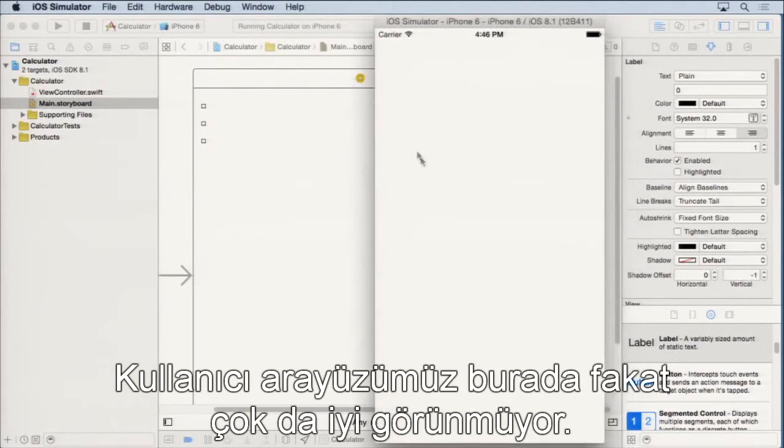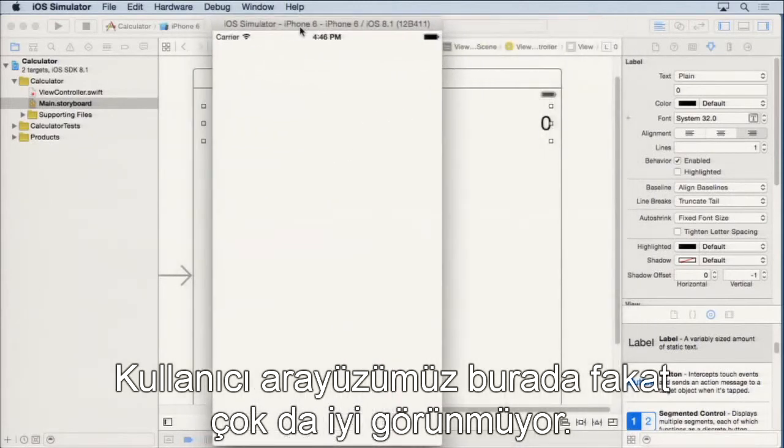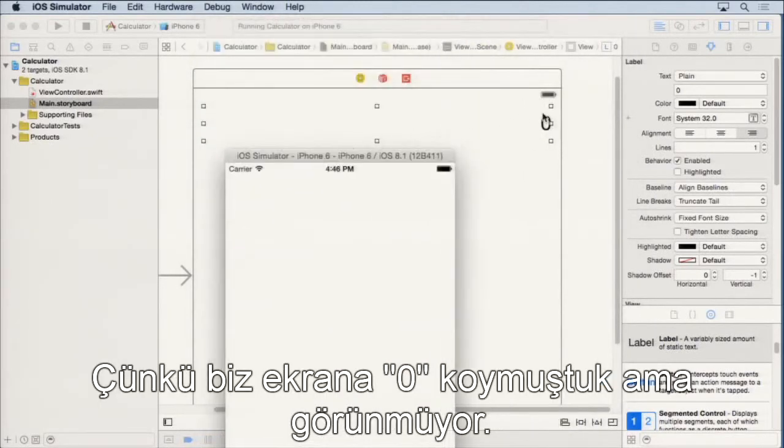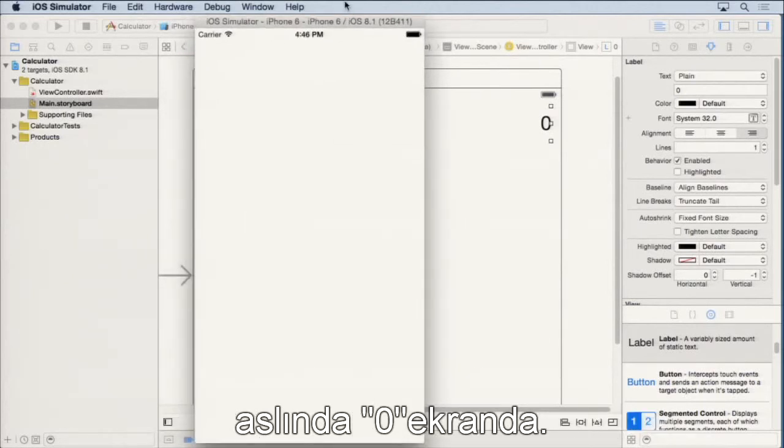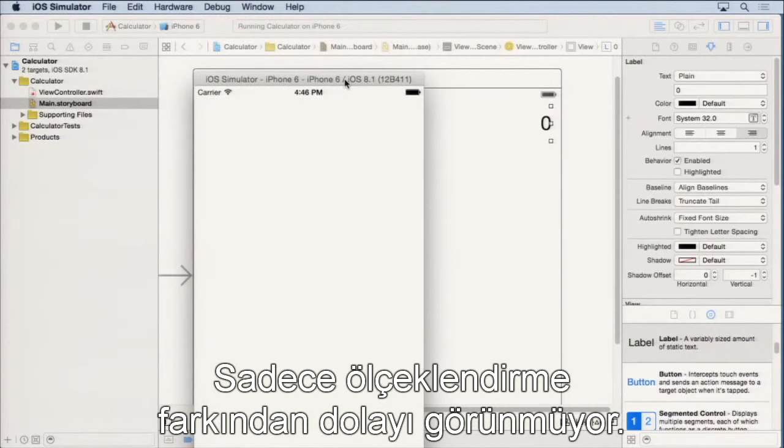So here's our UI, but it doesn't look too good, because where is it? We put this 0 in there, and it just never showed up. What did we do wrong? Well, we didn't really do anything wrong, and that 0 is actually there. It's just here. Let me line up these UIs. This is not necessarily exactly the same scale, but it's approximately the same scale.